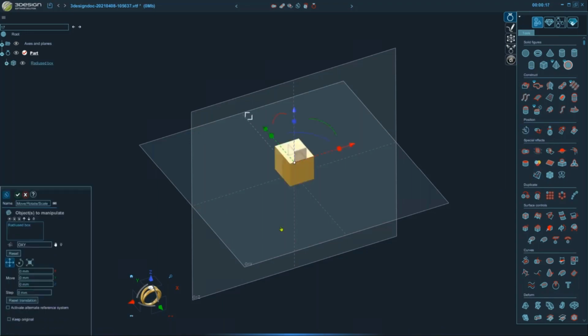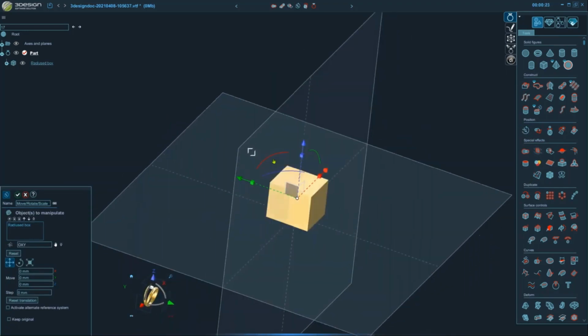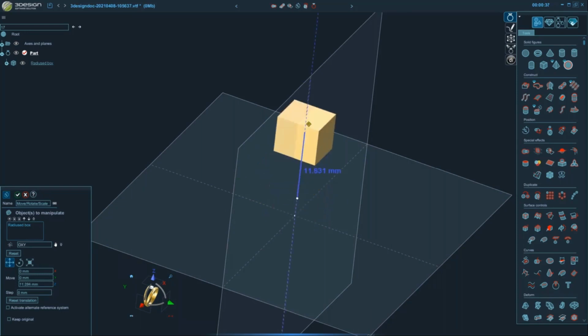Okay, so this is the new manipulator, the new gizmo for the move, rotate, scale tool. We've added move, rotate, scale options all in one manipulator, so you don't have to switch between the move manipulator, the rotate manipulator, and the scale manipulator back and forth. You can do that all from one spot. So the move is still grabbing the arrows, the tips of the arrows.